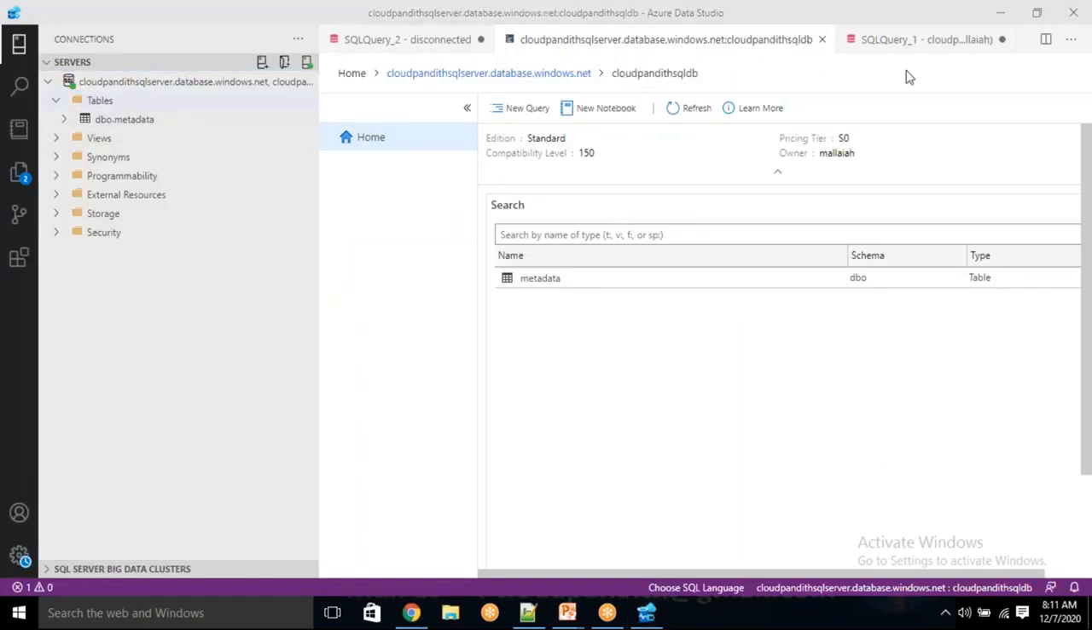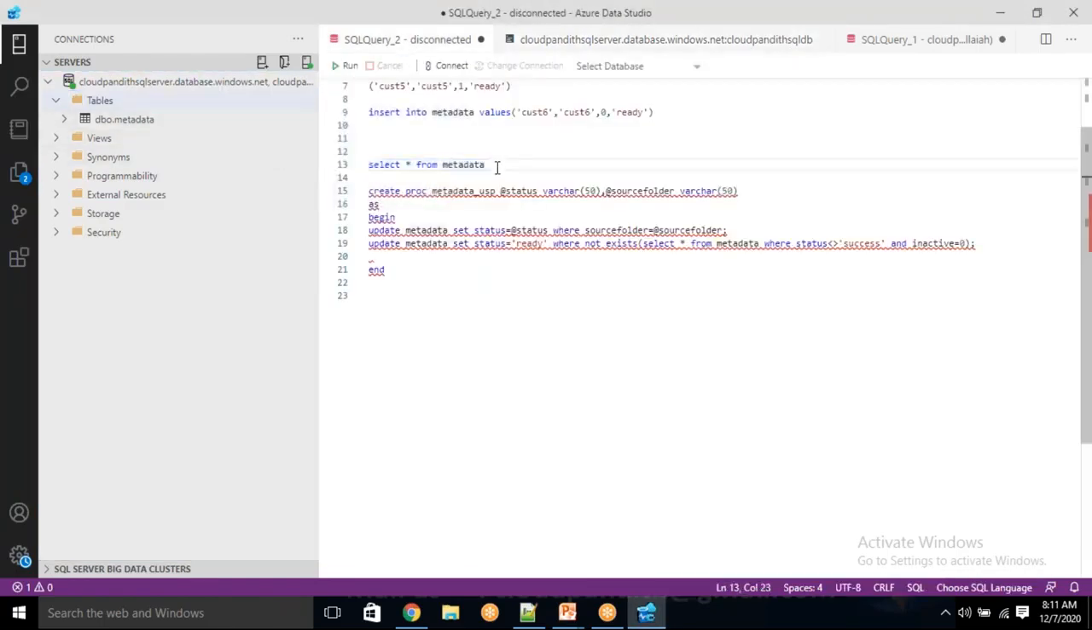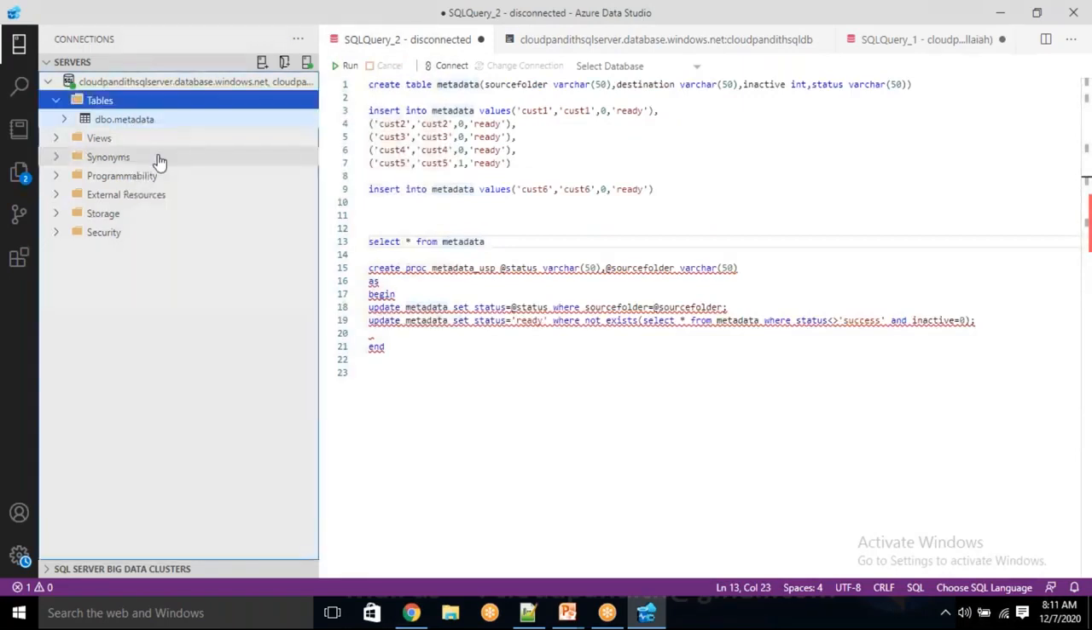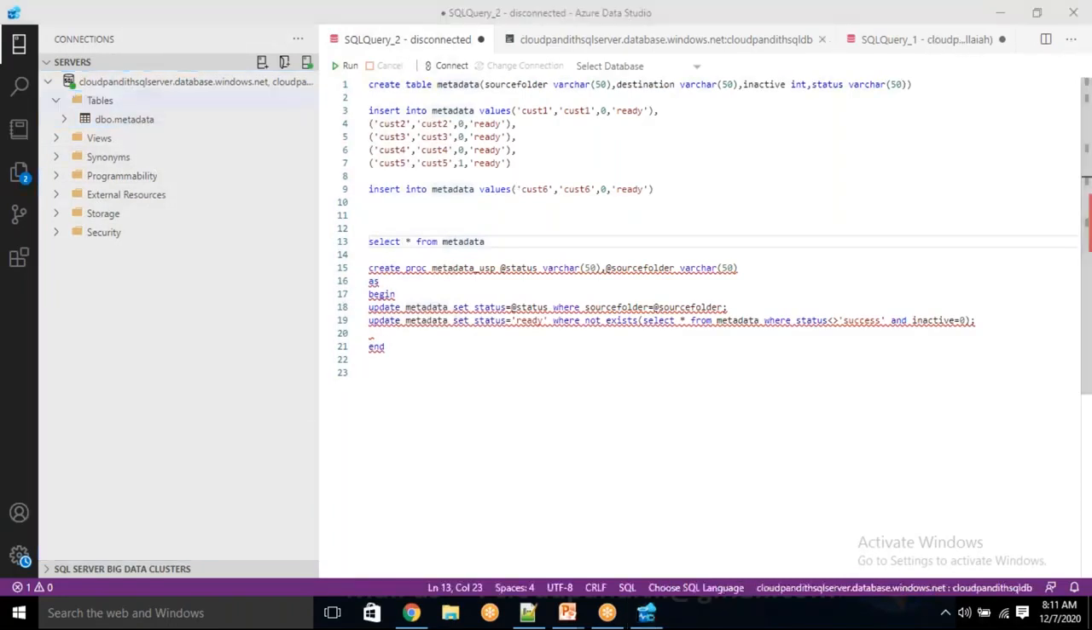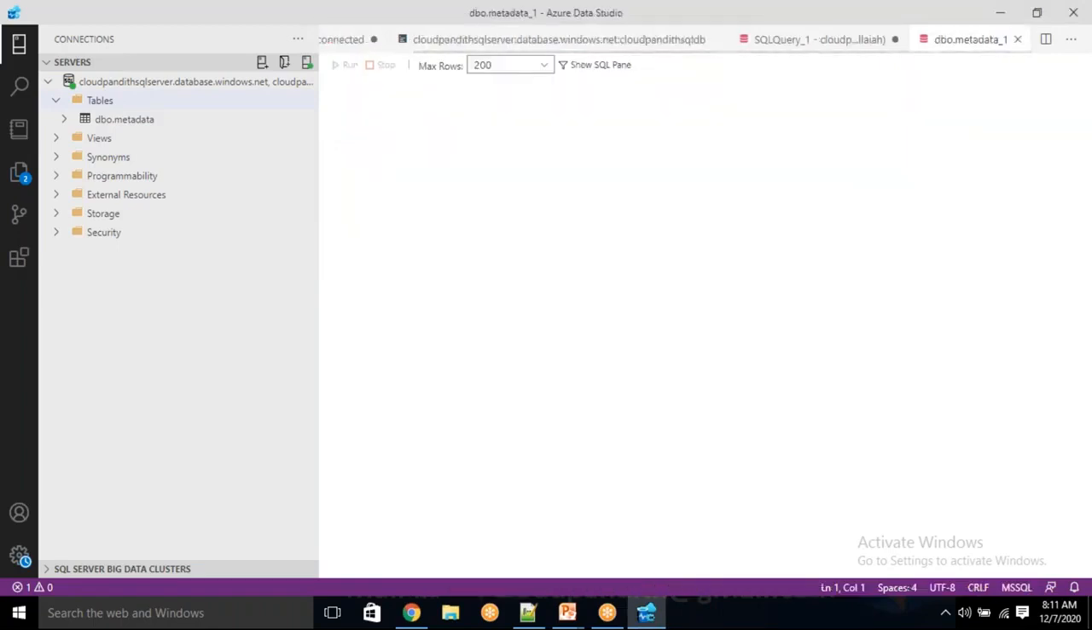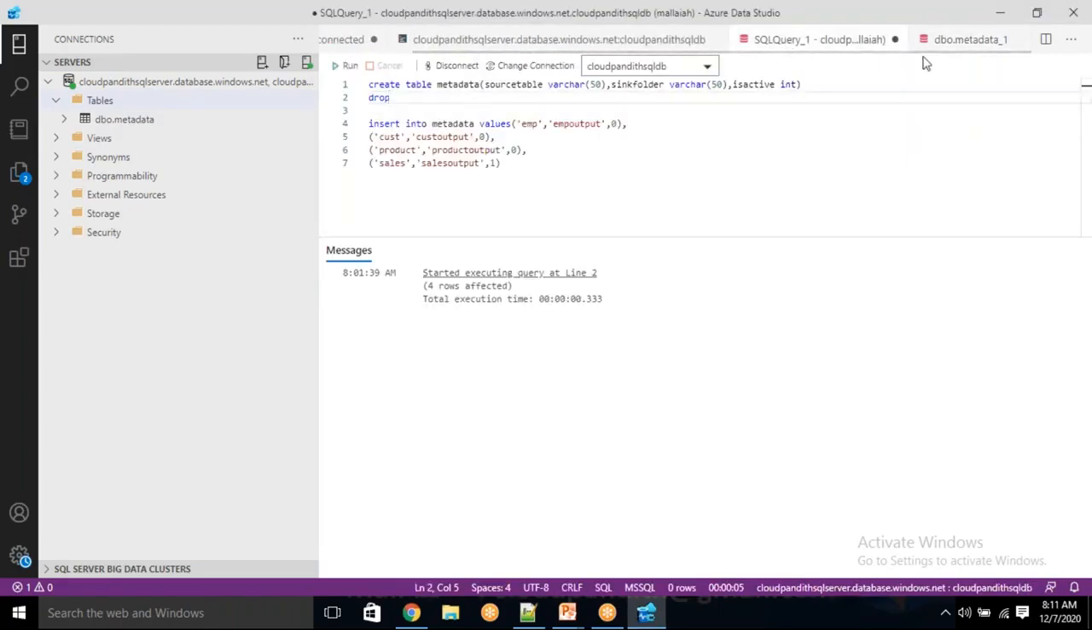Fine. So what is the problem is, you remember table names, if we pass cust, emp, it is not working. So we need to change the table content, edit data. Yeah, so here let me just drop this metadata table.